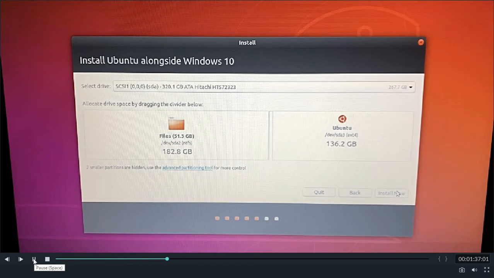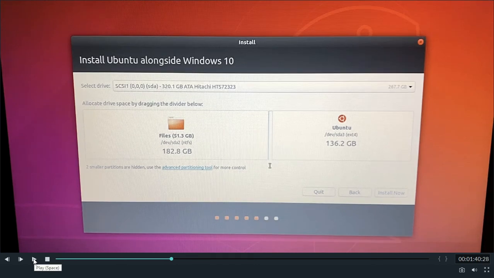Now we are on the partition page. It says install Ubuntu alongside Windows 10. You want to make sure for the select drive that your correct hard drive is chosen. If you only have one hard drive in your computer, it should automatically be that. But if you have a solid state boot drive and then a hard drive for storage, you want to make sure you have the correct hard drive or solid state drive chosen so that you're booting from the right place.